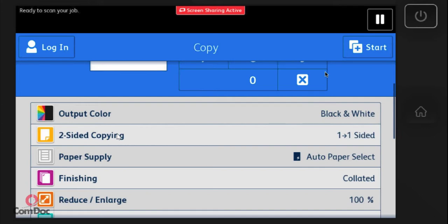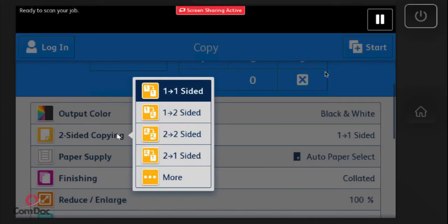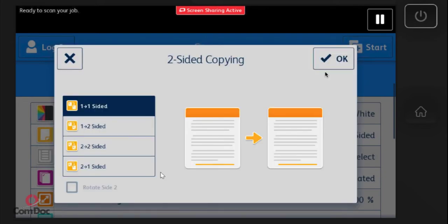The second button below is your double-sided and single-sided options, and you will notice that it does give you all of your combinations here with the 1 to 1-sided, 1 to 2-sided, 2-sided to 2-sided, and your 2 to 1-sided. However, if you do ever see that there's a More button at the bottom of the list, you can click that to open up a little bit more of an intricacy in the page that shows.